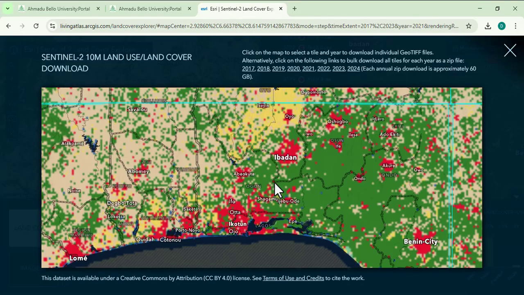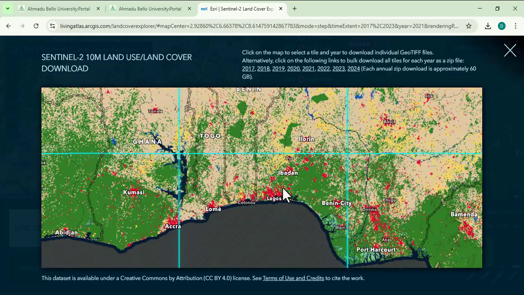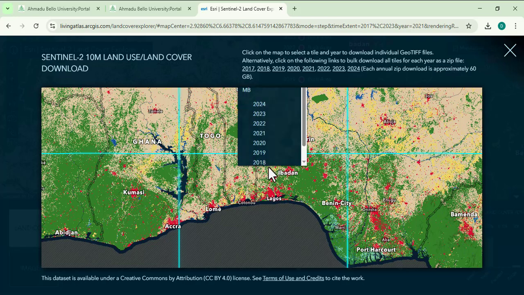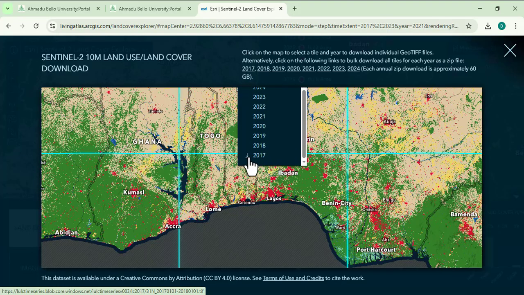The reason is Lagos has virtually everything we are looking for. So I'm just going to click like this, and then you see that the years will spring up. So we have 2024, 2023, 2022, 2021, 2020, 2019, 2018, and 2017. Each of them has a download button.